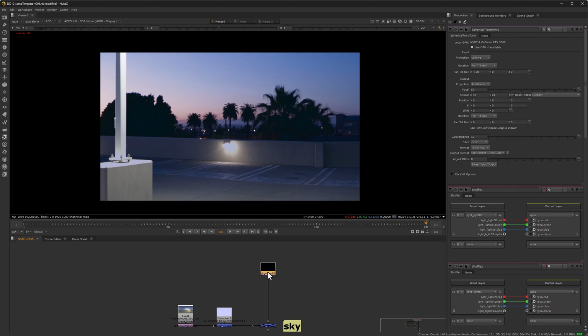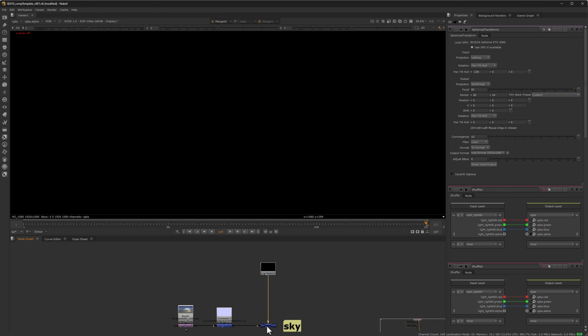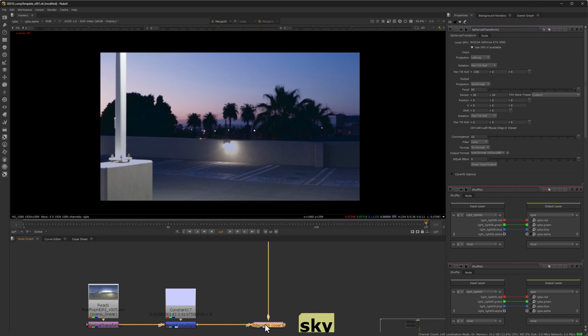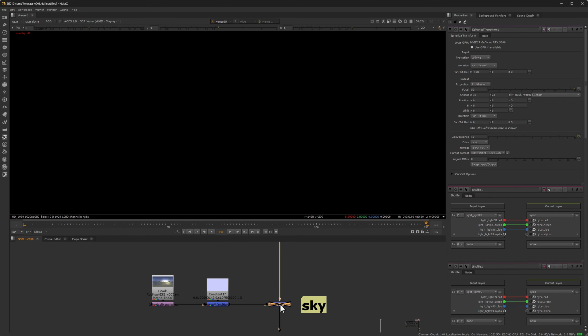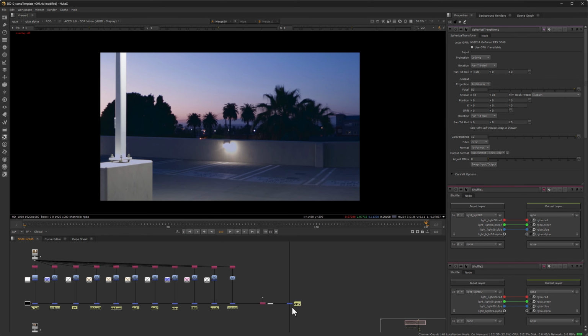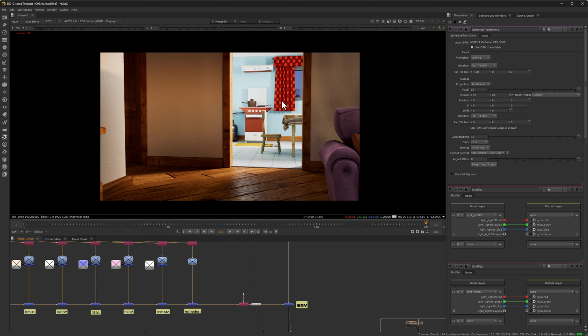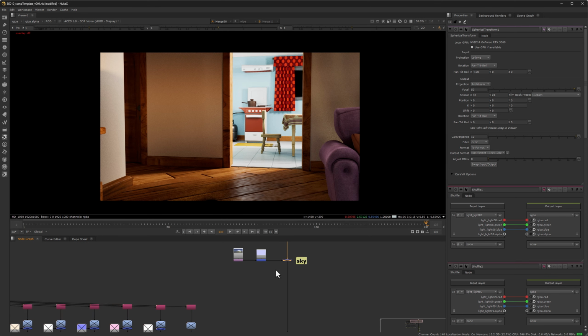Okay, so we start from black. I'm going to over this onto the background. The reason why I always start from black is so that I can use these merge nodes as switches, right? I can disable it to turn it off. So we're starting with our sky. We're going to over our background environment, right? So now we've got our sky out here. And again, we can turn that off anytime.